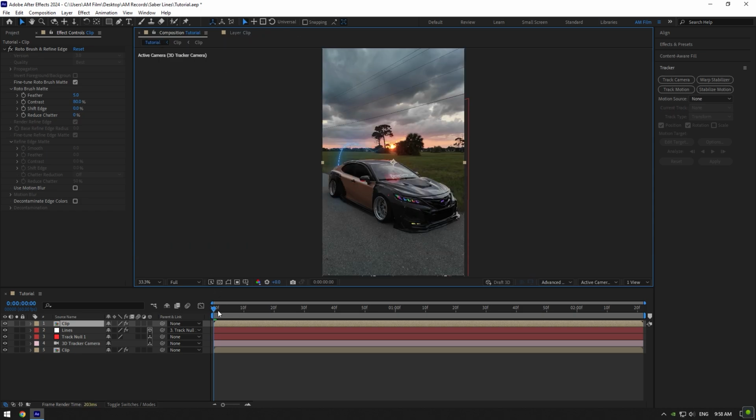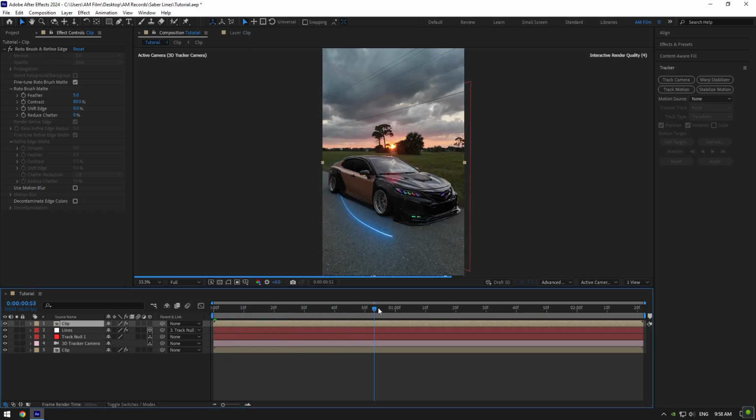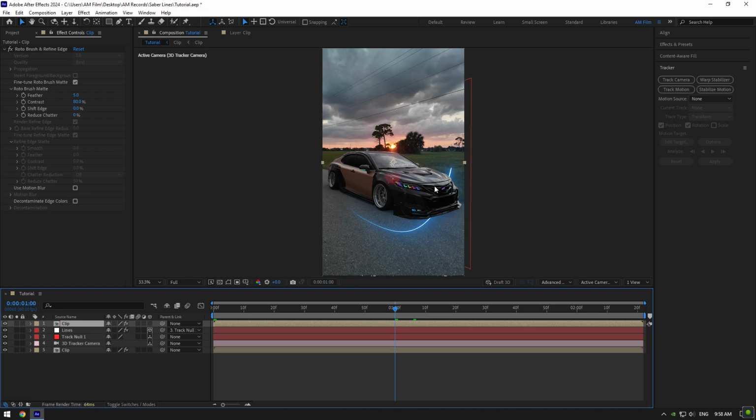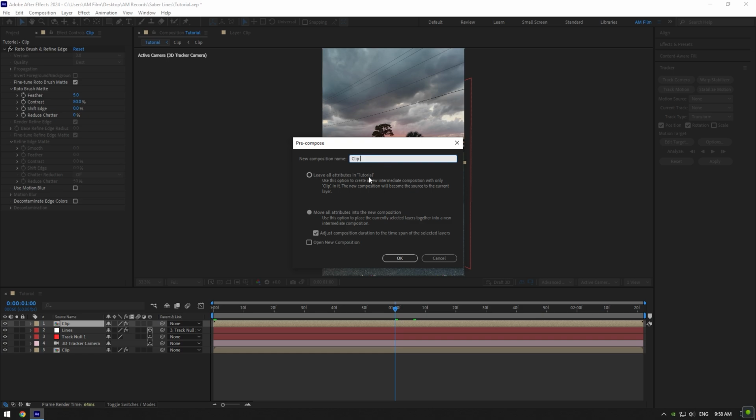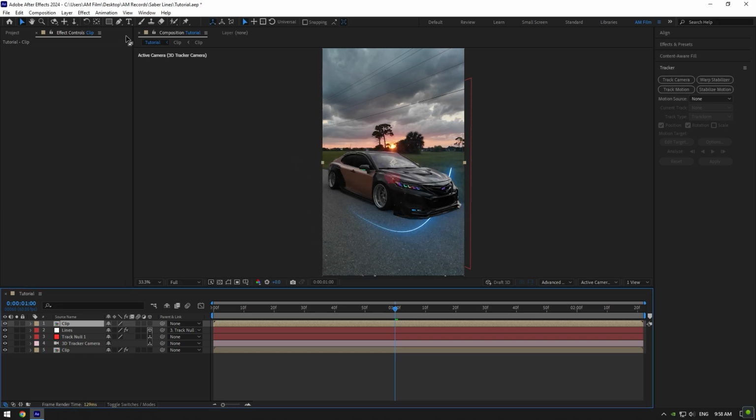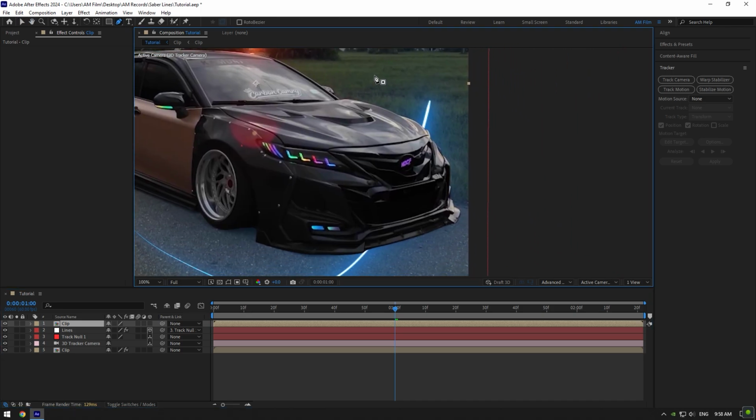If you play back the video, you will see the line is underneath the car, but I don't want it to be under it in the front of the car as well. So, what we are going to do now is pre-compose roto brushed layer, rename it to whatever you want and make sure move all attributes is selected, then hit OK. Now grab a pen tool and let's mask the front of the car.